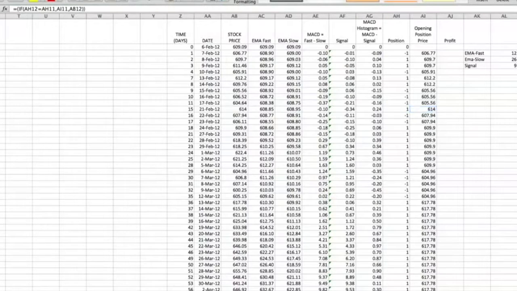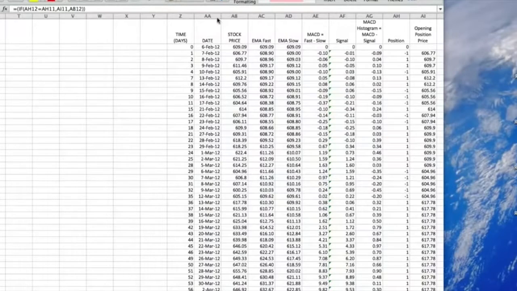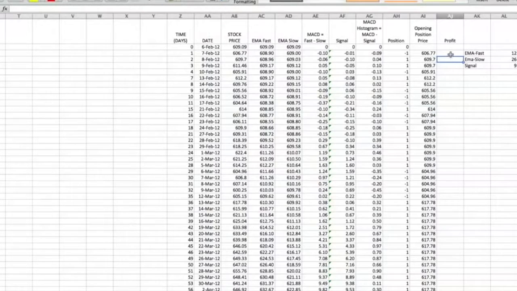So we'll see if it's profitable on this profit column. In order to see if it's profitable or not, we're gonna hit IF AH4 is equal to AH3, then it's 0. Parentheses. If not, AI4 minus AI3, parentheses, times AH3. It's a bit complicated.